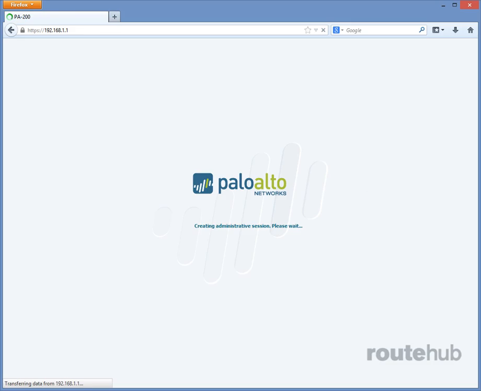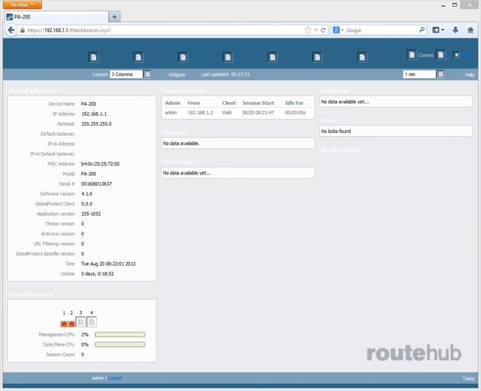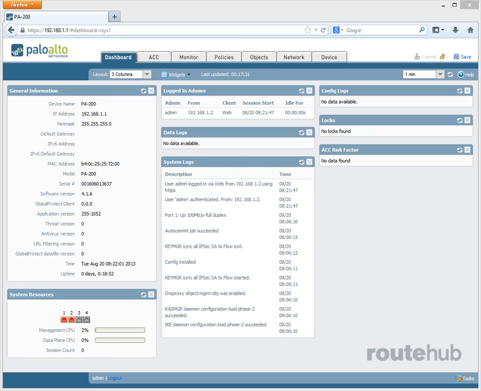So now it's creating the administrative session. And now we are connected. And this is what the main page looks like in terms of the dashboard. On this page, you will see information in regards to data, system, and configuration logs. And once we configure more aspects on our firewall, you will see a lot more information of what is happening here. We can also see the number of admins that are logged on, and this is us right here. This is the IP of our computer. We're logged on through a web session, and we see exactly when we were logged on and how long we've been idle.